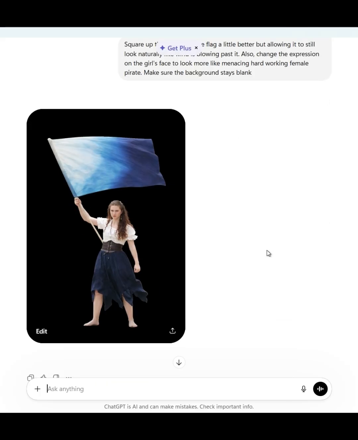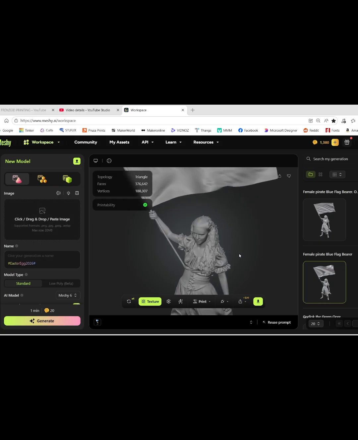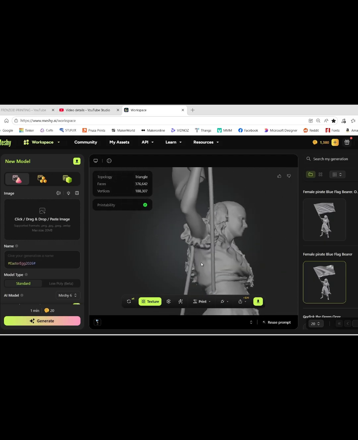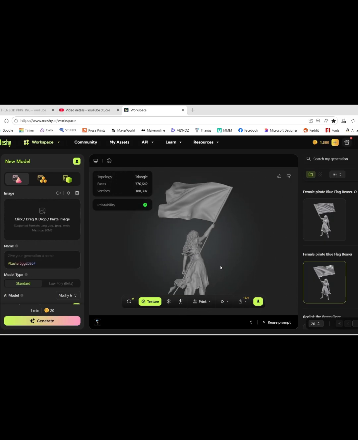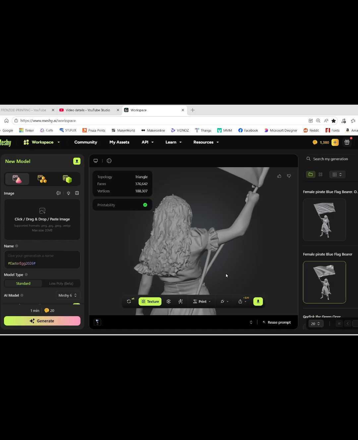And here's what that gave me. I'm pretty happy with this rendering. Upload it into Meshy. So in Meshy, right here, you can create an image to a 3D model. So I uploaded that picture here, and this is the first attempt that Meshy gave me. If you'll notice, there is an extra pole coming out of her arm.